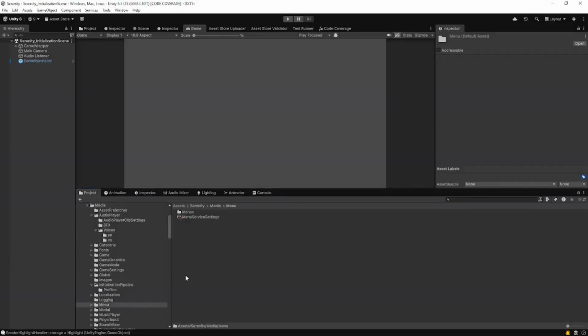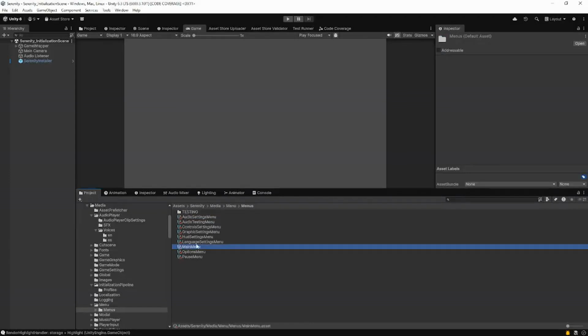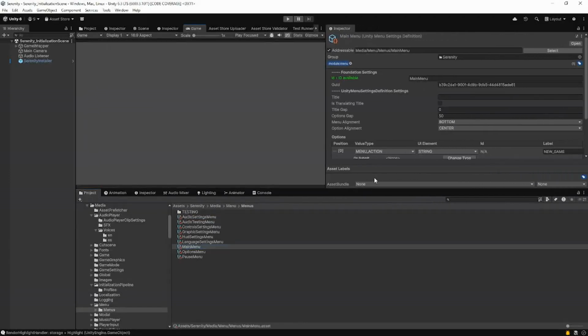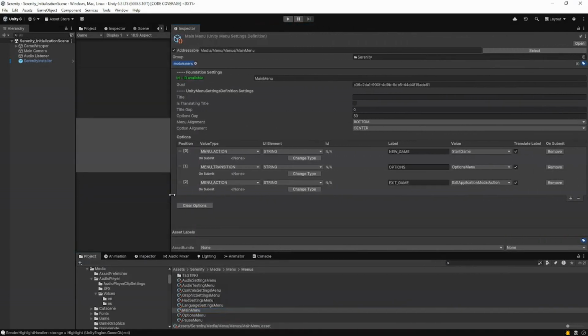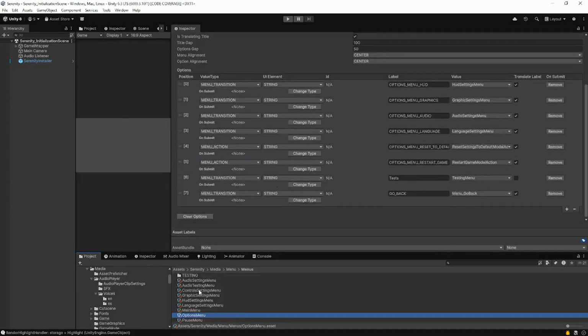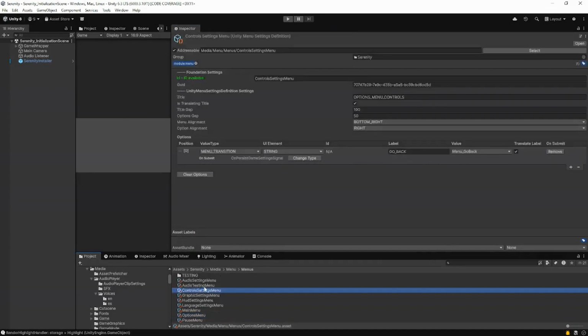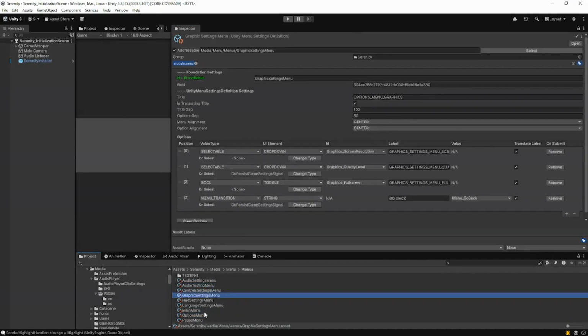Let's take a look at the menu definitions. In the Media folder, you'll find scriptable objects such as main menu definition, options menu definition, or language menu definition. Each of these definitions describes a view, which elements it contains, which action it executes, which menu it opens, and because they are fully decoupled, you can reconfigure your game simply by editing these definitions. This is the declarative heart of the foundation.